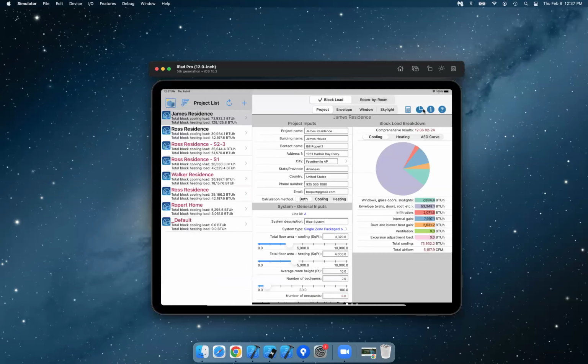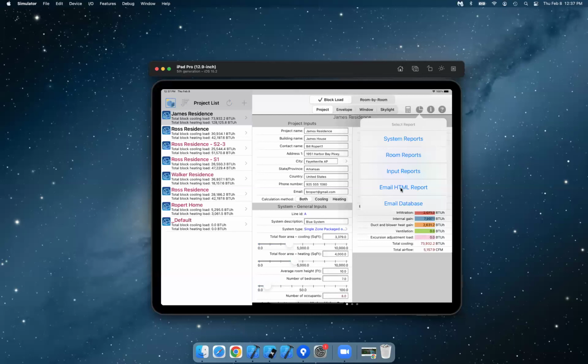And email HTML report, once again, I can't show this because the email functionality does not work inside this emulator, but this basically allows you to email a CSV file of your inputs and outputs, and you can open that in Excel. And the final thing here, this is actually great for support on our part, plus also if you want to email your database. So email database will email this entire database to someone else.